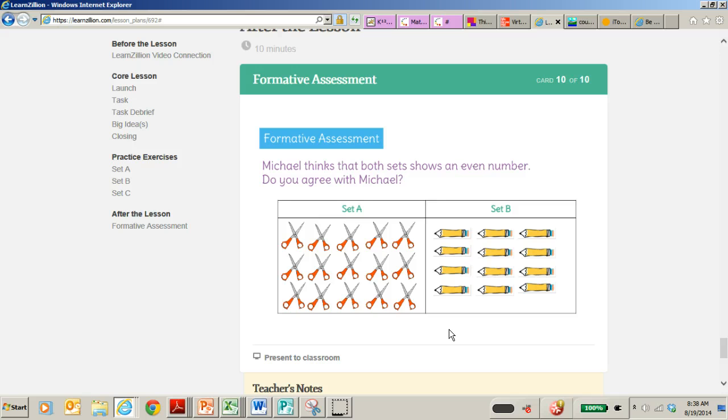This one, for example, says, Michael thinks that both sets show an even number. Do you agree with Michael? And so some students may just think, oh yes, they're in equal rows, there's 4 in each row, or this one has 5 in each row, they must both be even. But when they actually start pairing them up, they'll realize, well, here's 5, 10, 15. 15's not even because there's no partners, there's no pairs. Here we have 3, 6, 9, 12. 12 is even because we could circle 2 crayons at a time and make equal partners. So this number is divisible by 2, but 15 is not.